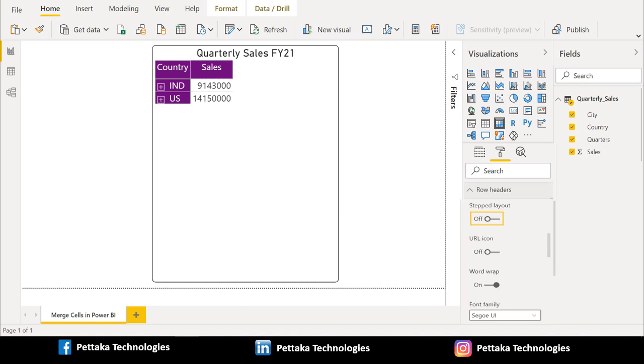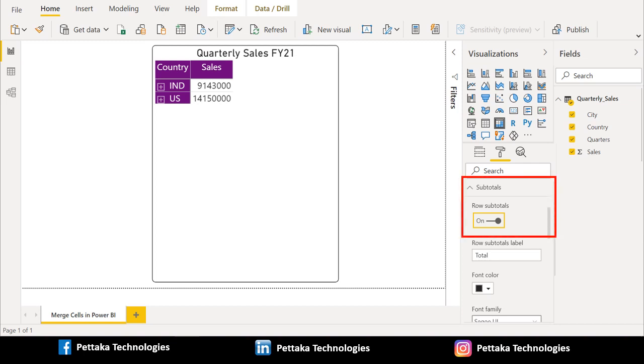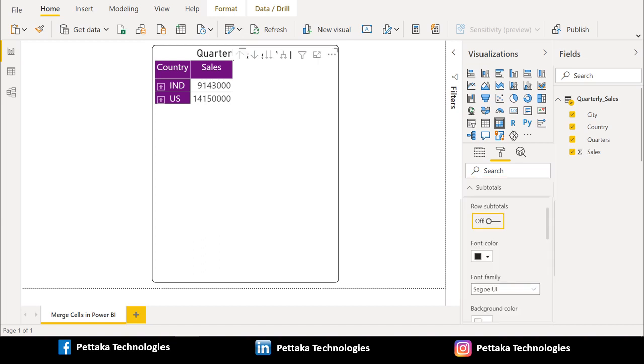If you turn off stepped layout, Power BI shows the subcategories in another column rather than under the parent category. If you notice here, I have switched off that stepped layout. And next, you can expand the Subtotals section. By default, if you notice here, it is enabled and you can change it to disabled.